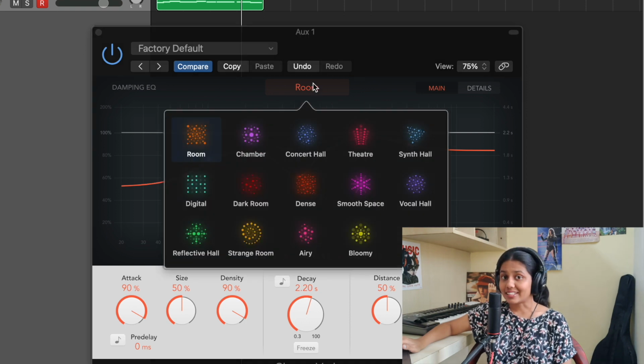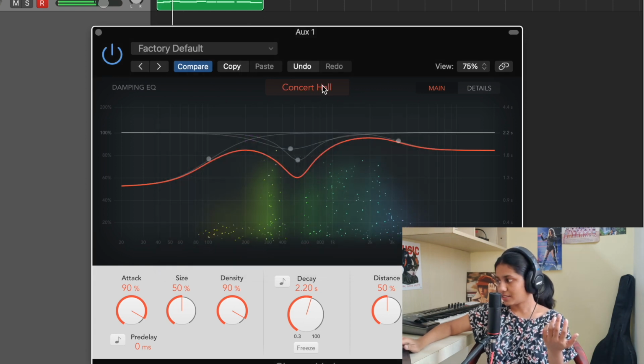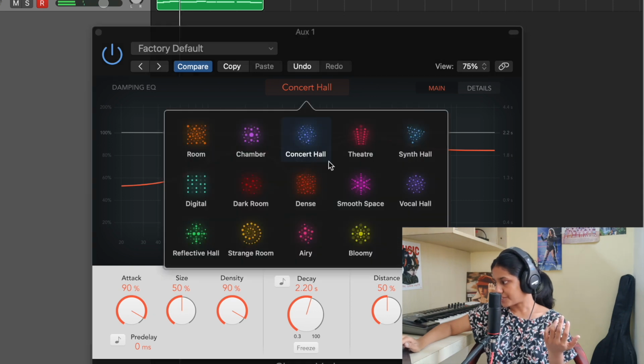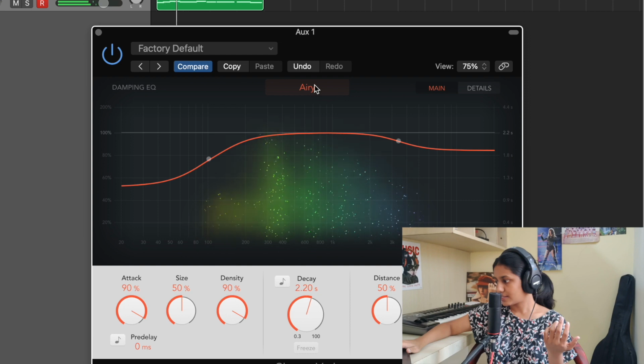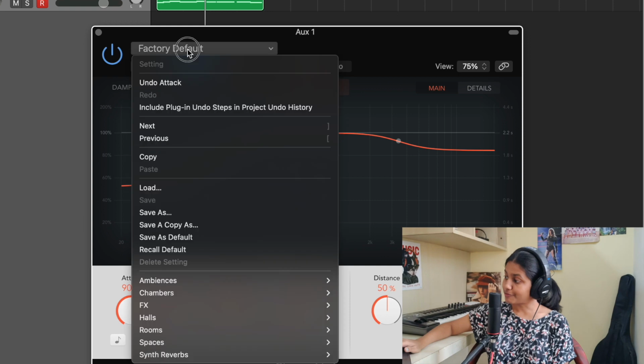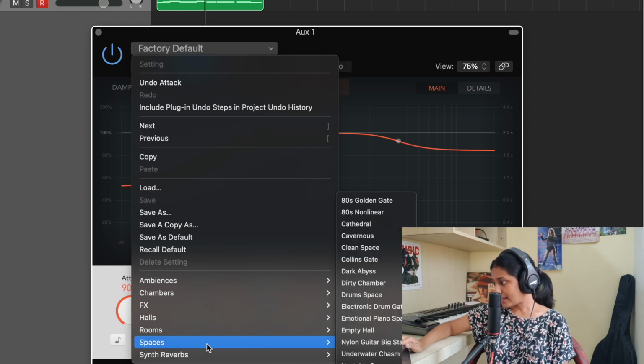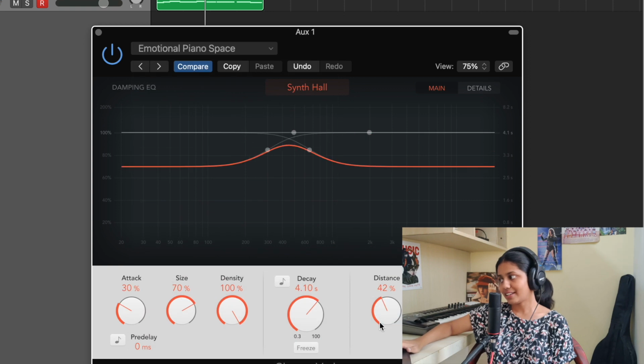But if you need it in some other place like a chamber or a concert hall, maybe let's try hitting a concert hall and see how that's coming. Okay, I would like to try airy. And another cool thing is that there are a lot of presets available in the Reverb plugin, especially in Chroma Verb. Now we have piano, and I want it in an emotional piano space. You can just click that.